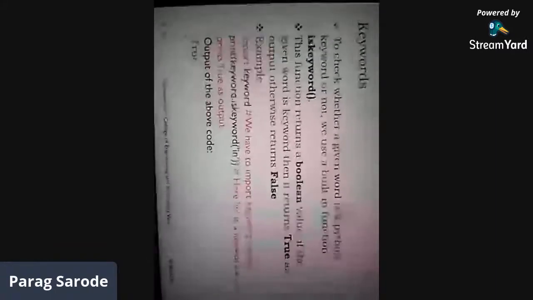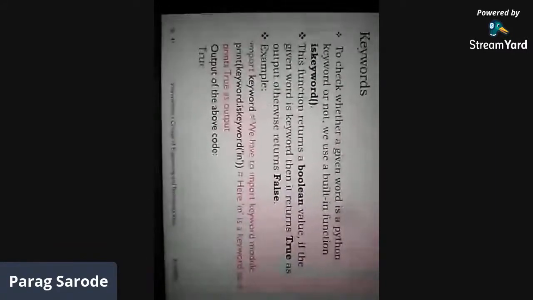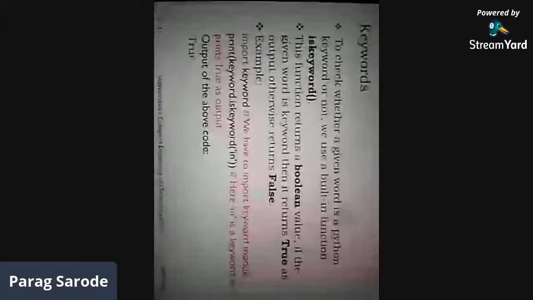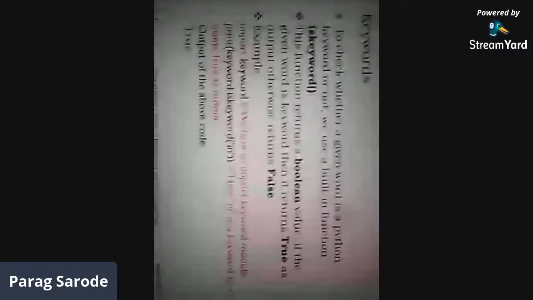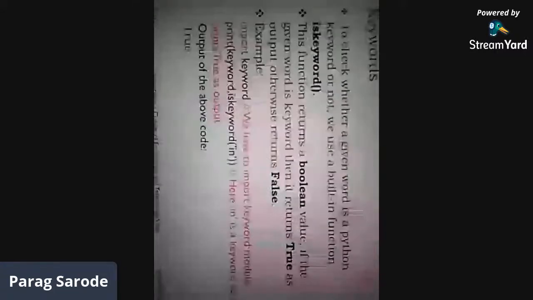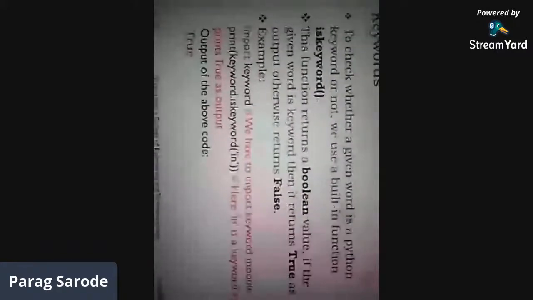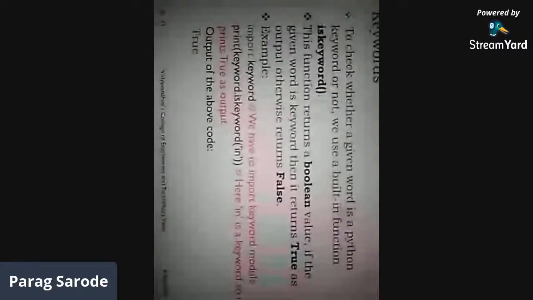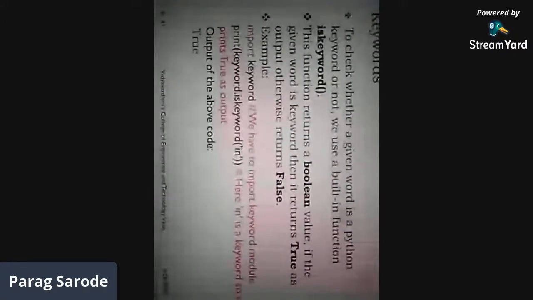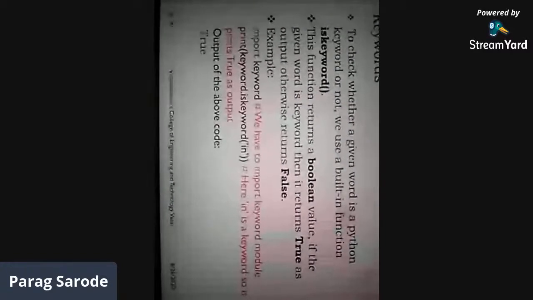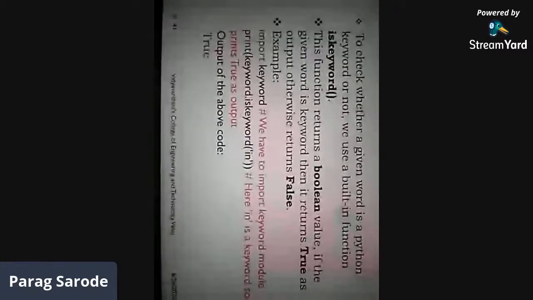Now it is also possible to check whether a given word used in Python is a keyword or not. To check whether a given word is a Python keyword or not, we will use a built-in function, iskeyword. The function returns a boolean value. If the given word is a keyword, then it will return true as output. Otherwise, it returns false. Let's take an example here.